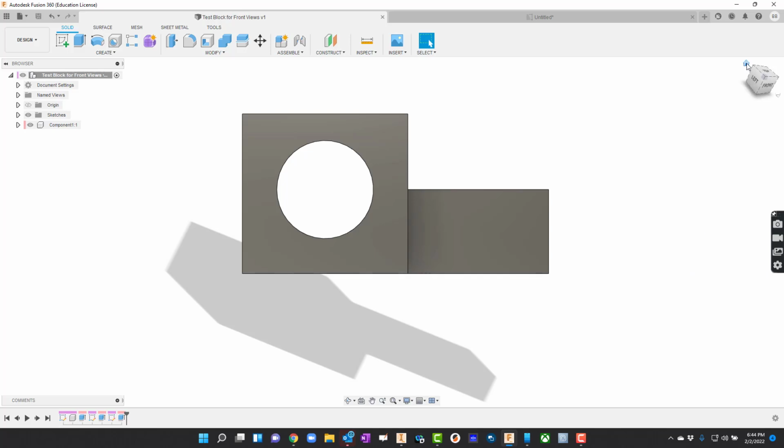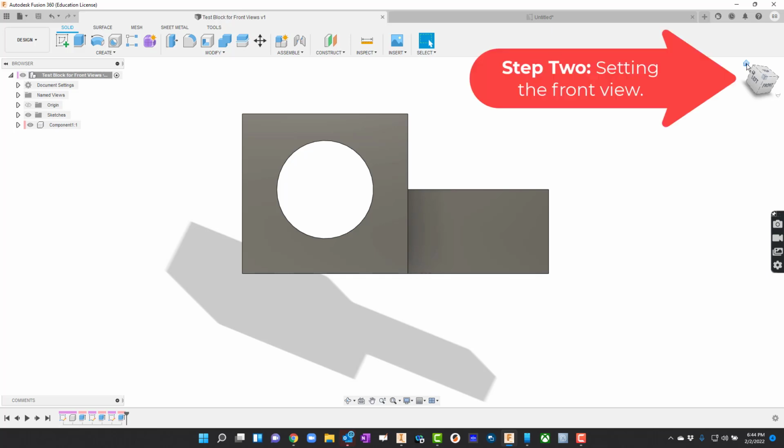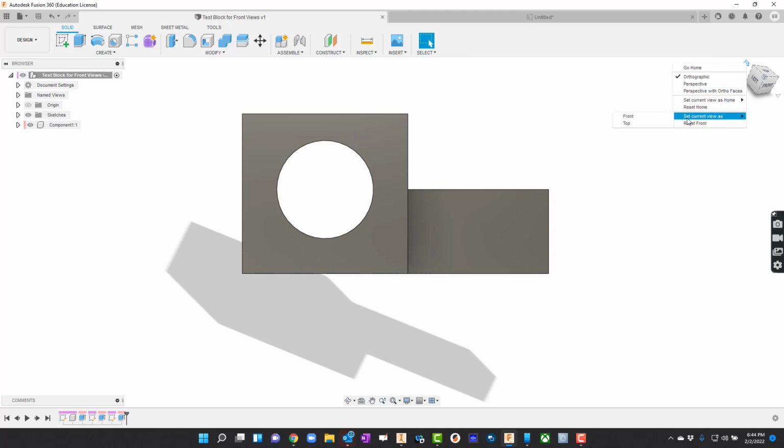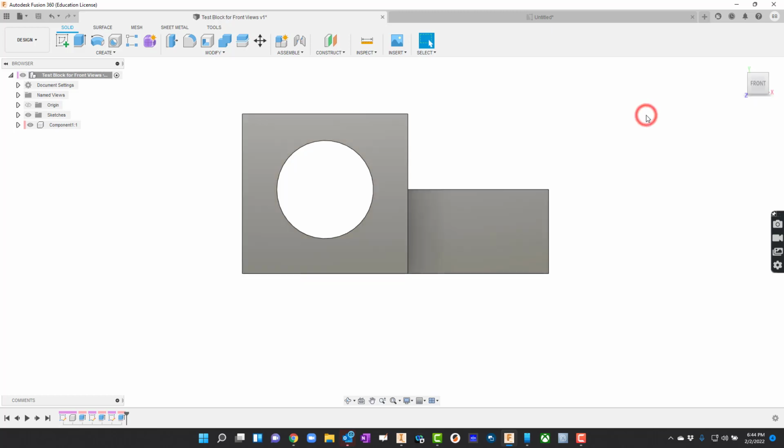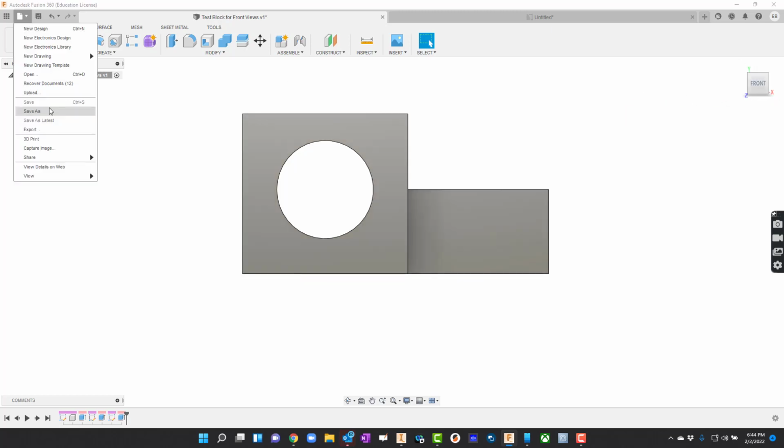So here's what I do. I go up here and hover over the view cube, and there's the house button. So I'll right click on that and say set current view as. So I go down here and say set current view as, and I say front, and that will adjust it. So I'll go ahead and save it.